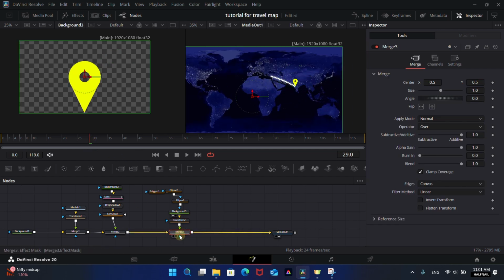Now select the merge node and go to frame 15, then add a keyframe on the blend option to show this mark only when the line starts moving. I just keyframe the blend to 0 on frame 14, and keyframe the blend to 1 at frame 15.